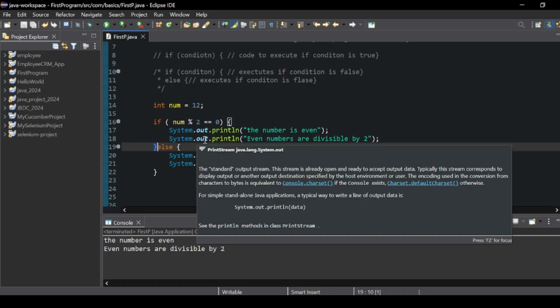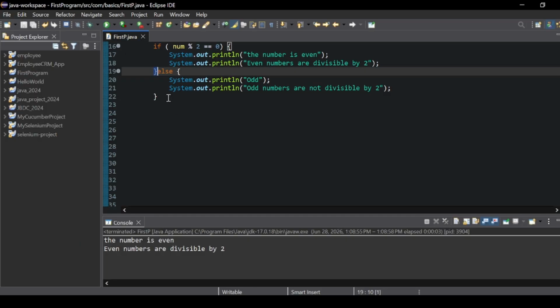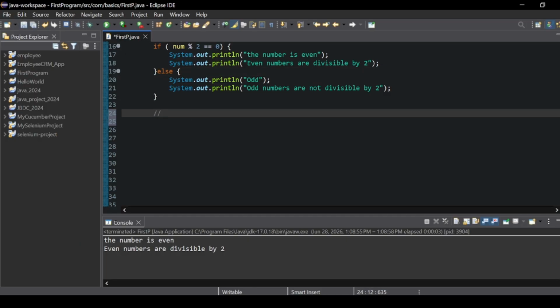Now here is where everything we learned in our previous videos comes together. So you can use relational and logical operators together inside your if condition to create more powerful and complex decisions. Let's use them one by one. Let's use the AND operator.